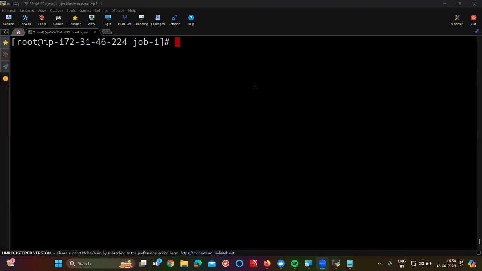So this is the reason why we are going to use a concept called global variable. Global variable means once you define the variable, that variable can be accessible by n number of jobs in Jenkins. So we do not need to define each variable separately. So let's go and define the variable globally.